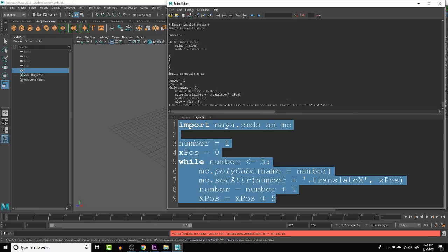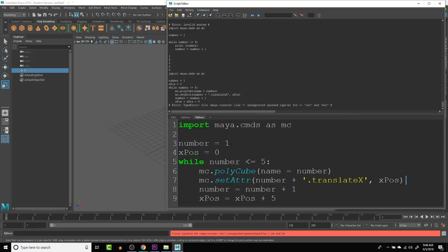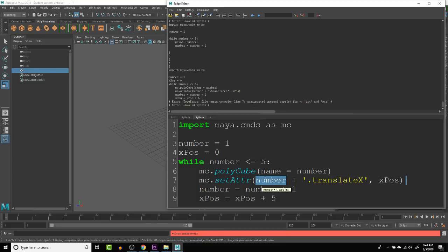We have an error here. So right now it is reading line 7. Unsupported types for plus. So this is integer right now, and this is a string. So we have to convert this to a string. The easy way to do that is do str and put this in parentheses.